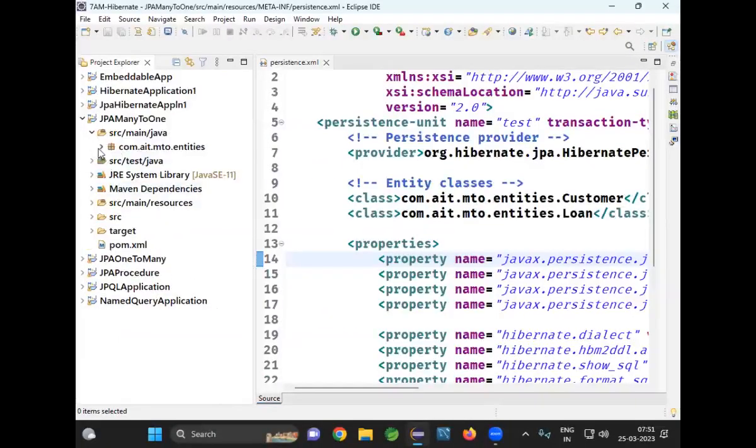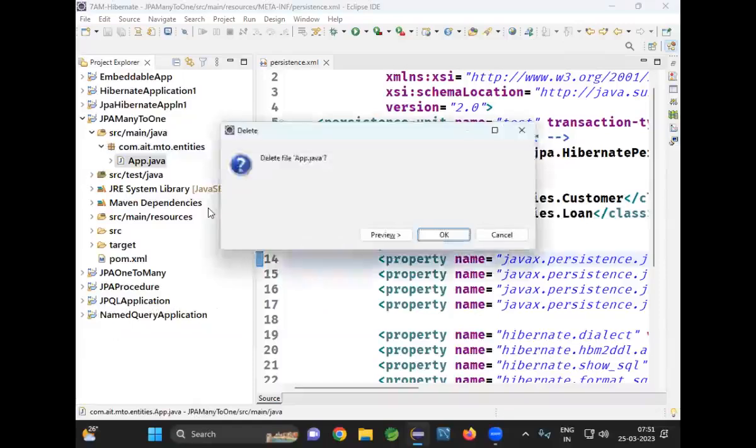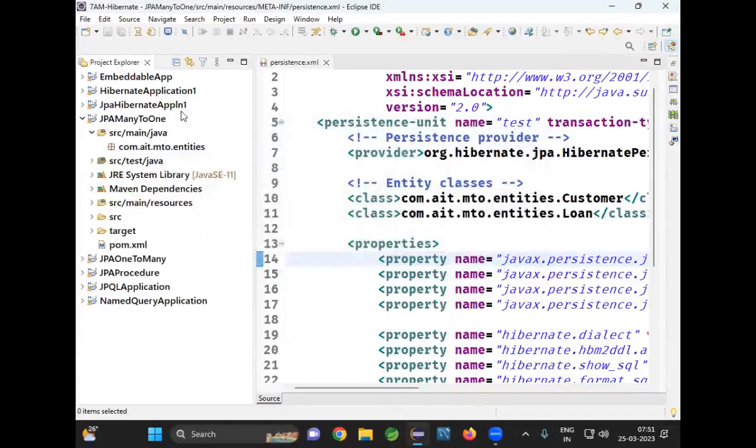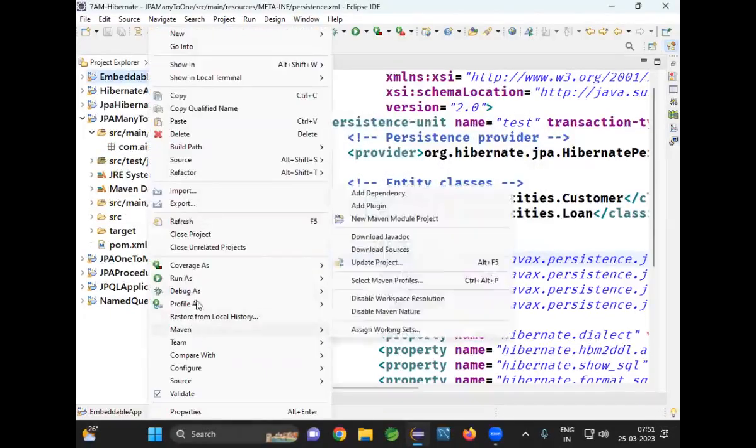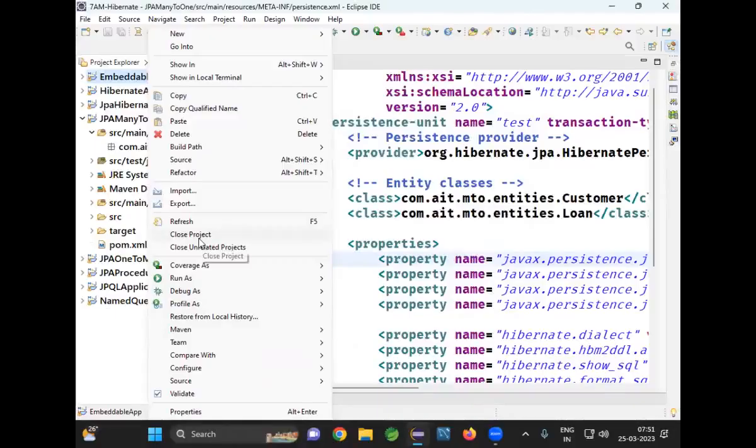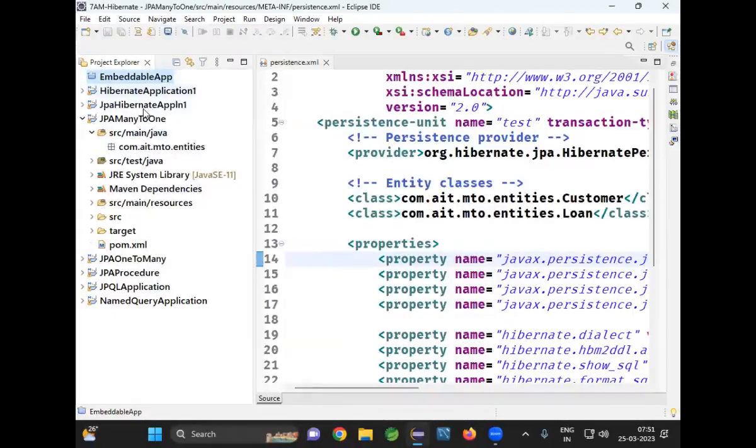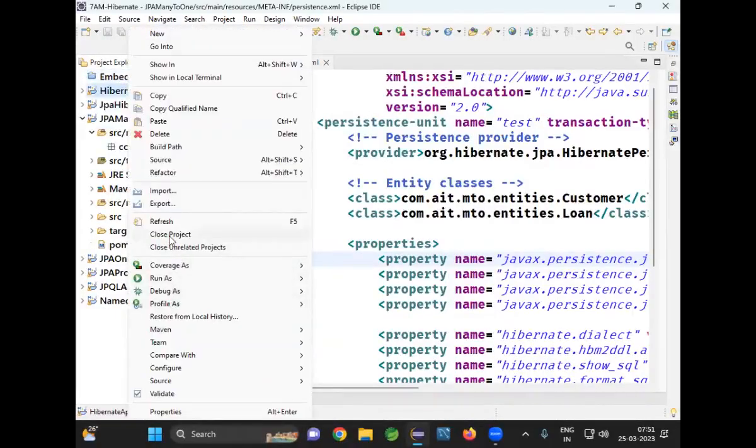First, I'll remove this App.java file, which is not required for me. Just a minute. I will close all these projects so that I no need to open them.